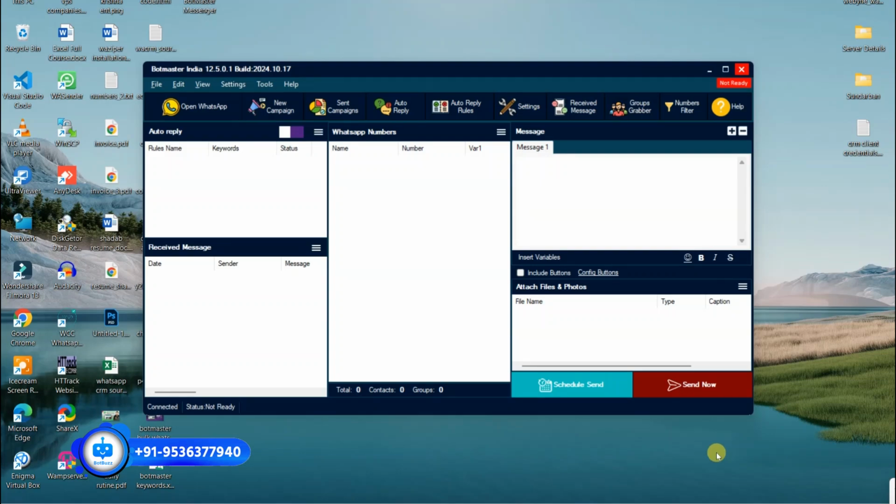Hi guys, in this video we will discuss the Botmaster tool. Botmaster tool is a WhatsApp automation tool. By using this tool you can send WhatsApp messages to unknown numbers. No need to add any number to your contact list. Okay, and you can also create a chatbot, group grabber and number filter.